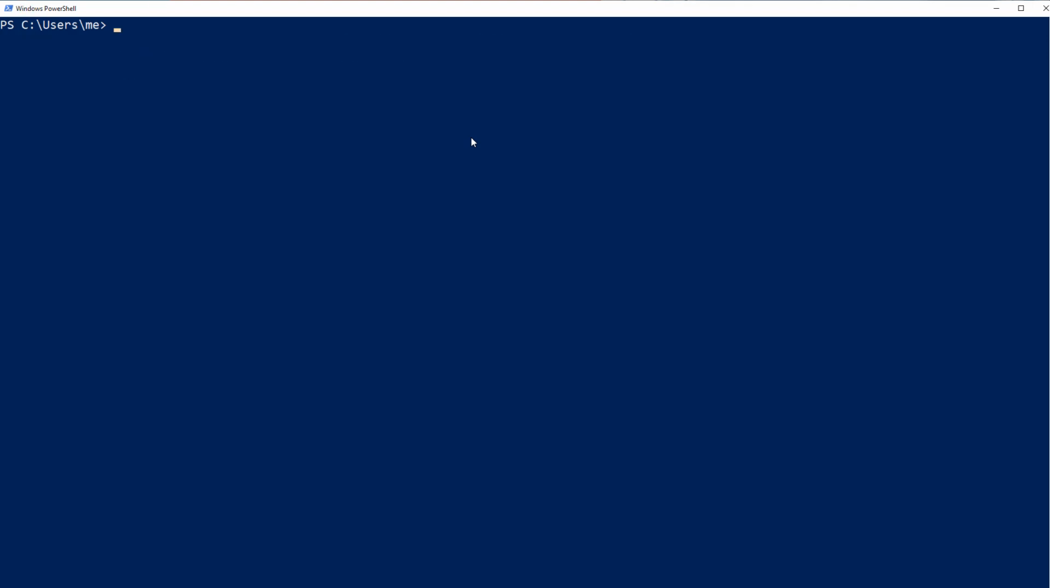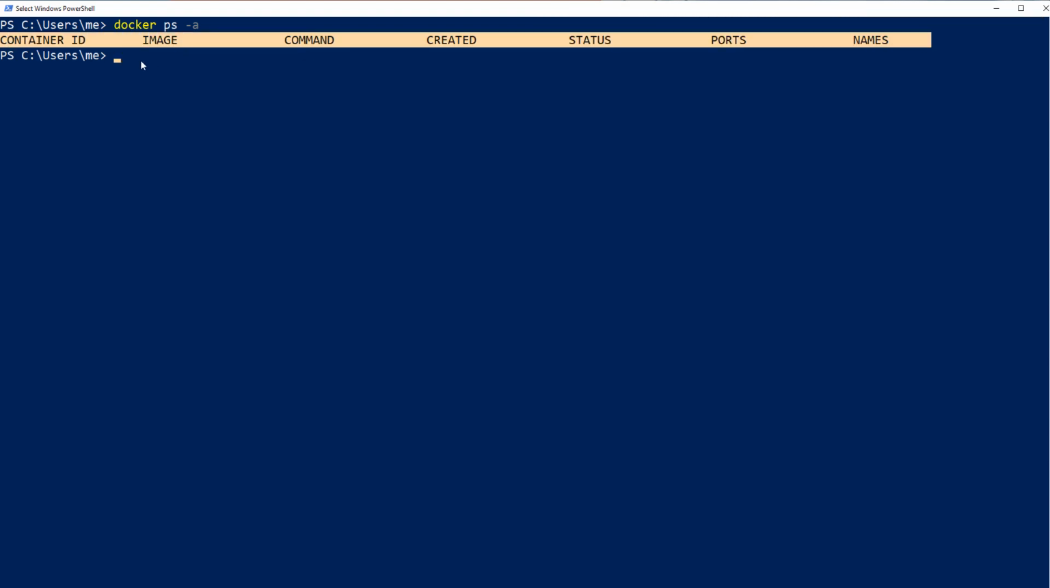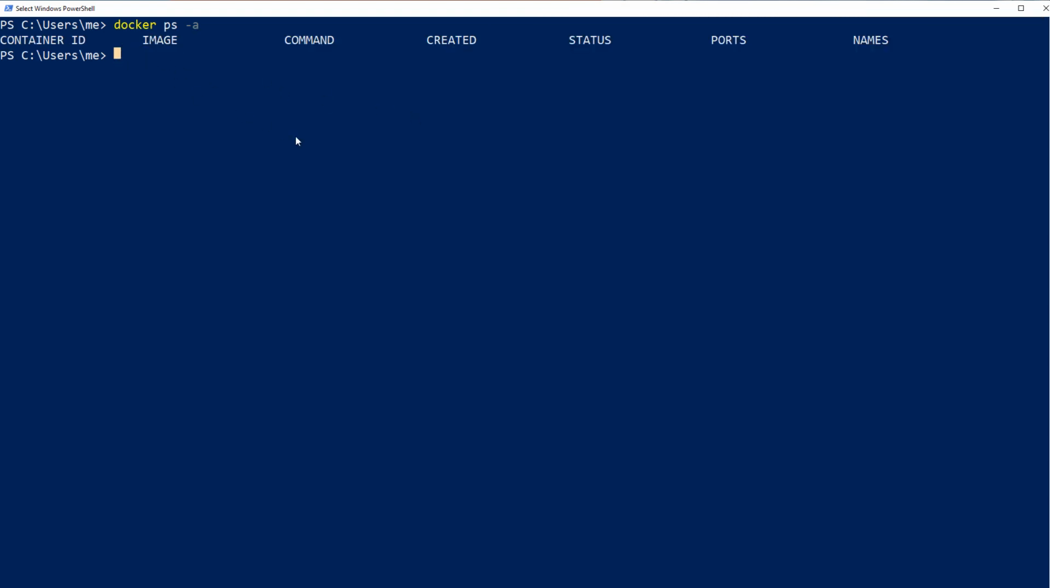We also have docker ps -a. This is a list of all the containers on our machine. That -a means all of them, not just the ones that are running. And right now we have the titles here, container ID, image, and all the rest, but no containers in that list. So we have no containers. Those would be the instances of our classes, the instances of our image. We don't have any right now.